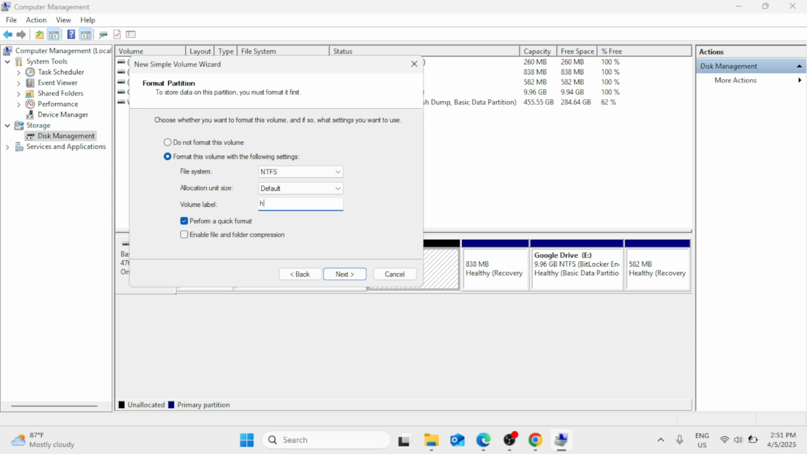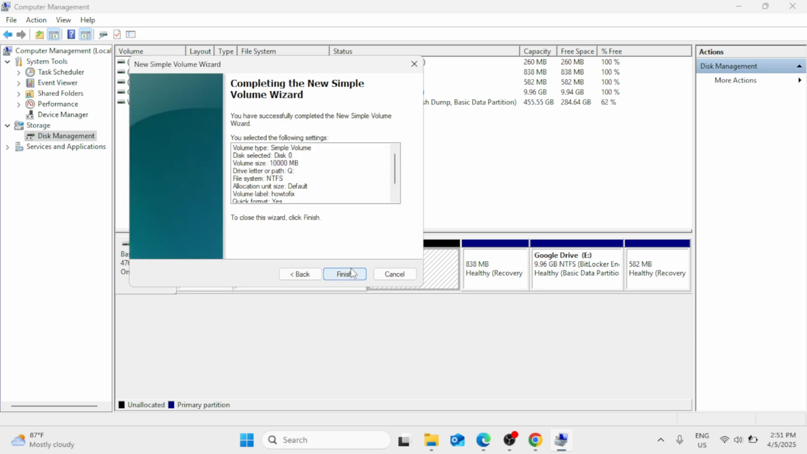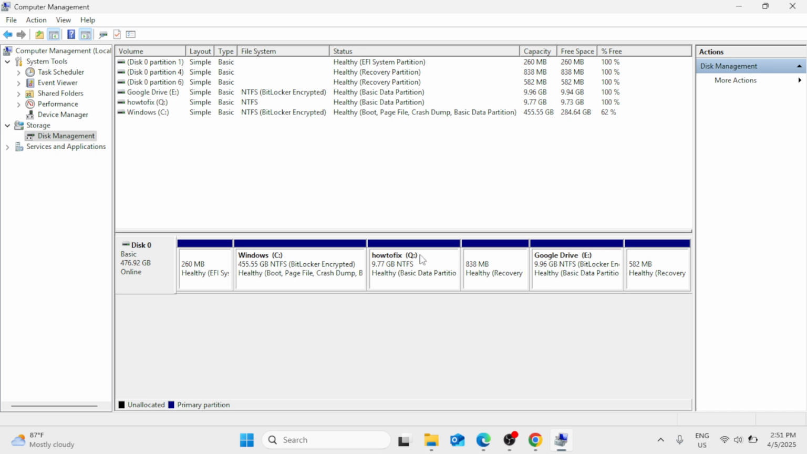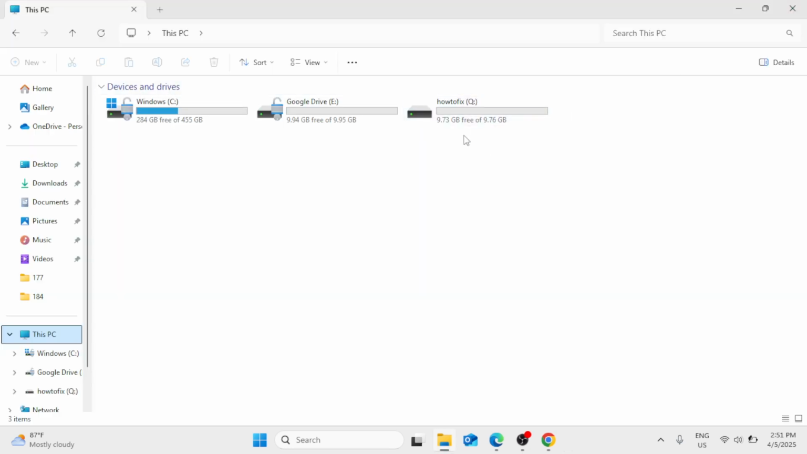Like, let's say for example, I'm going to name this How to Fix. Do not forget to check this box, Perform a quick format. Click on Next and click on Finish. And now we have just created a new drive, which is the How to Fix Q drive. Now if we close the Computer Management window, we now have here a new drive on our Windows, which is the How to Fix Q drive. So as easy as that, we have created a new drive.